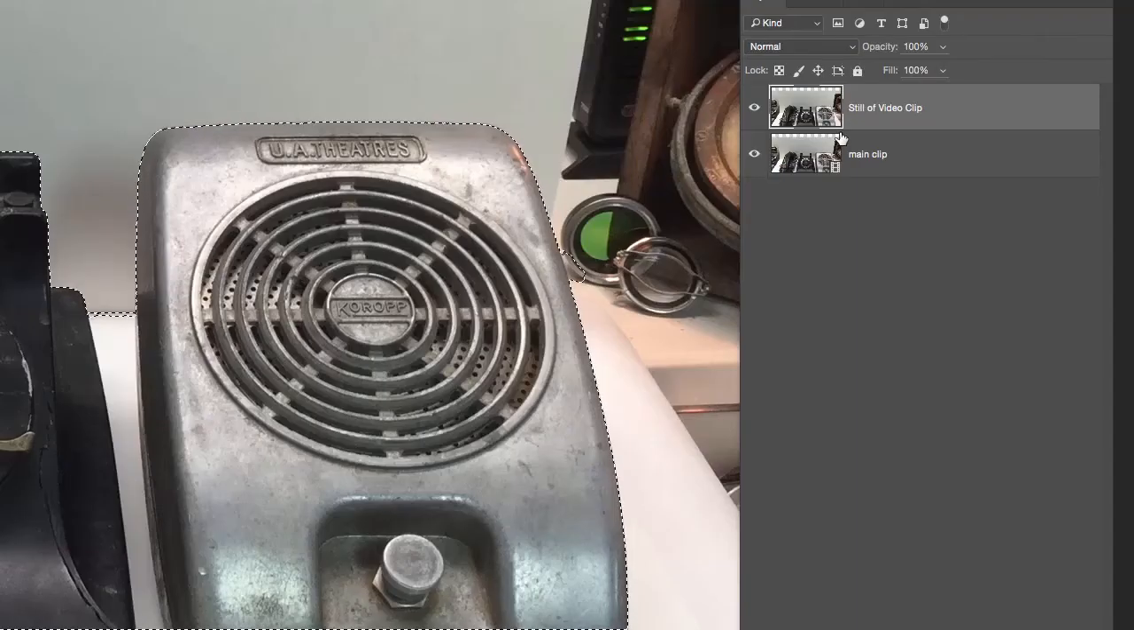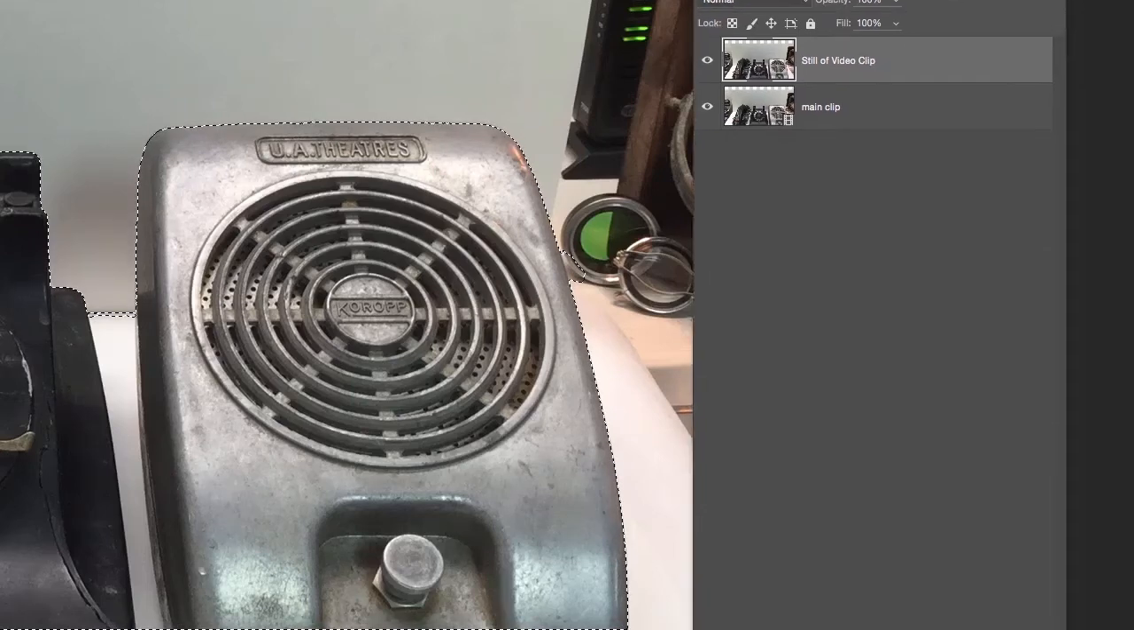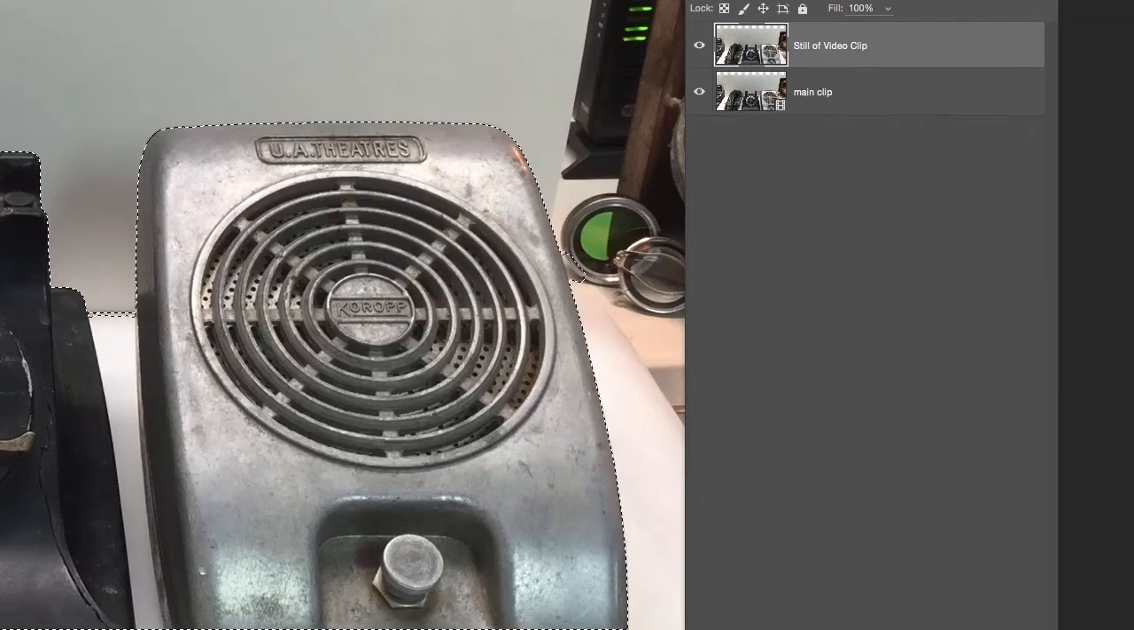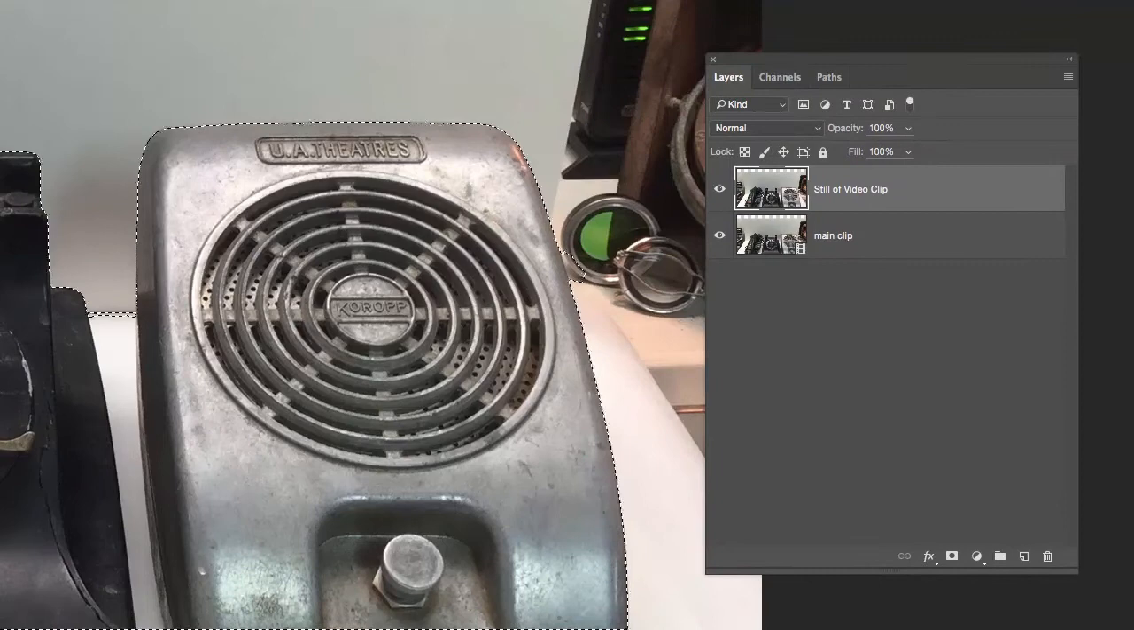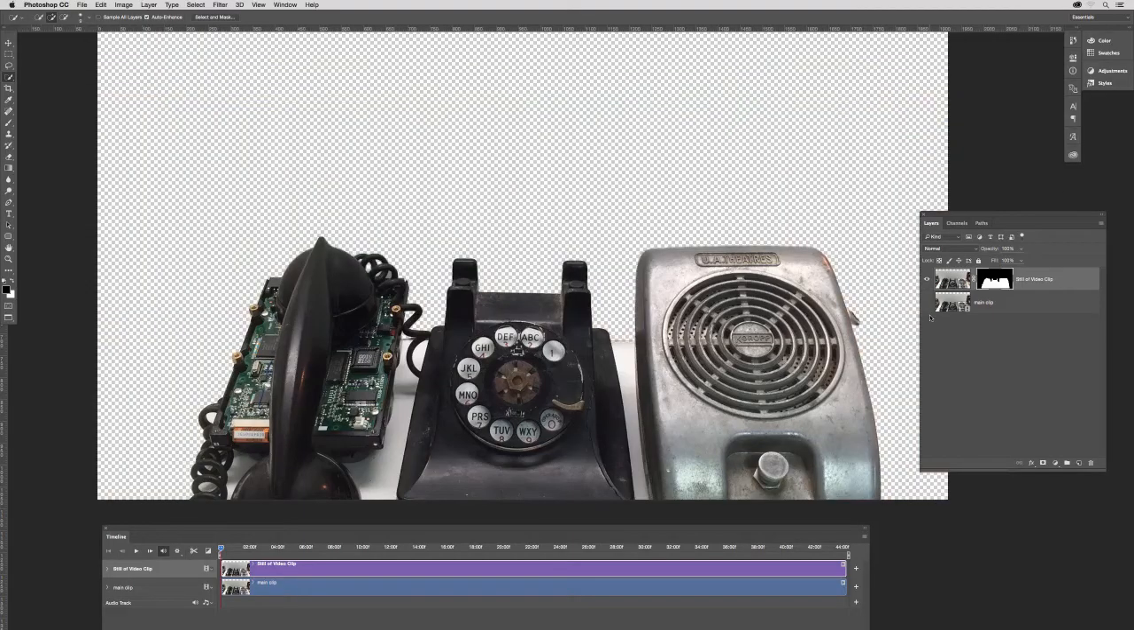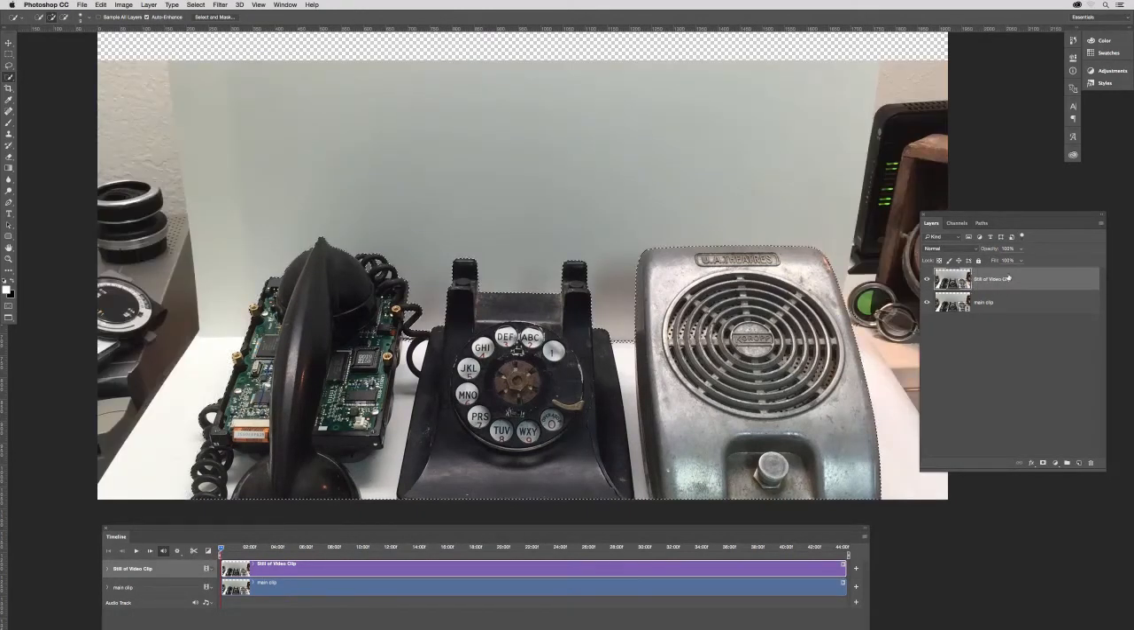And I'm going to make sure that that video clip layer is still active. And I'm going to use a great shortcut here for hiding the selected areas, because that's what I want to do. I want to hide those. Normally, when you come down and click on the Add Layer Mask button in the bottom of the Layers panel, it will create a layer mask which will show the selected areas. So if I turn off that video clip in the bottom, you can see that this is all we're seeing here. But what I want to do is I want to hide the selected areas.